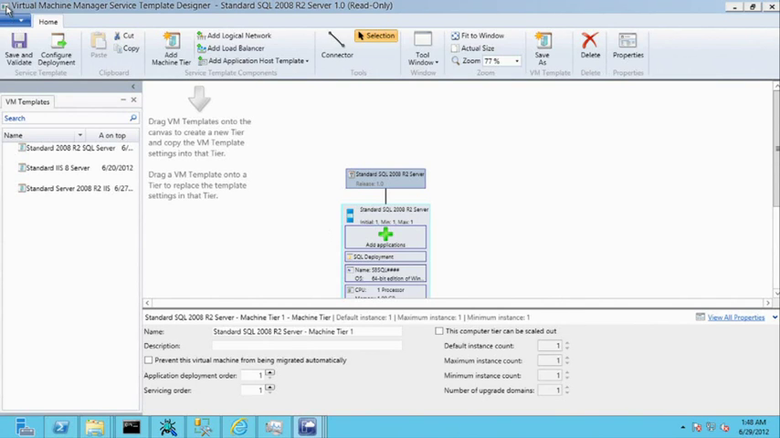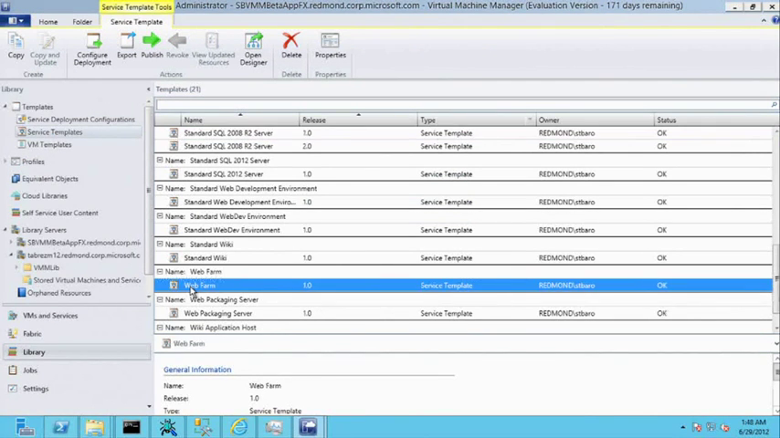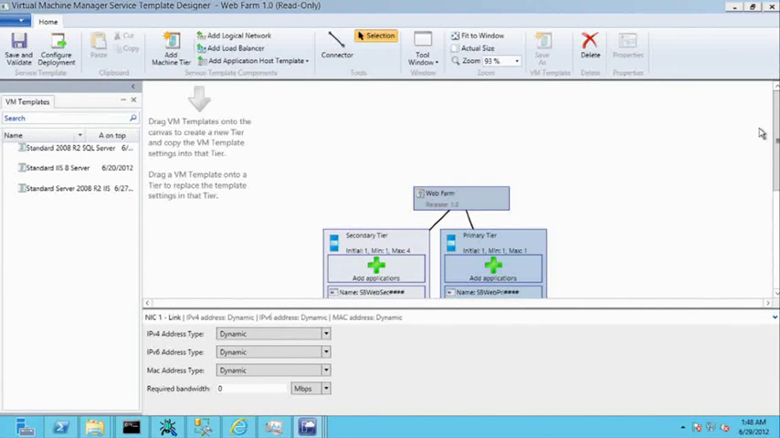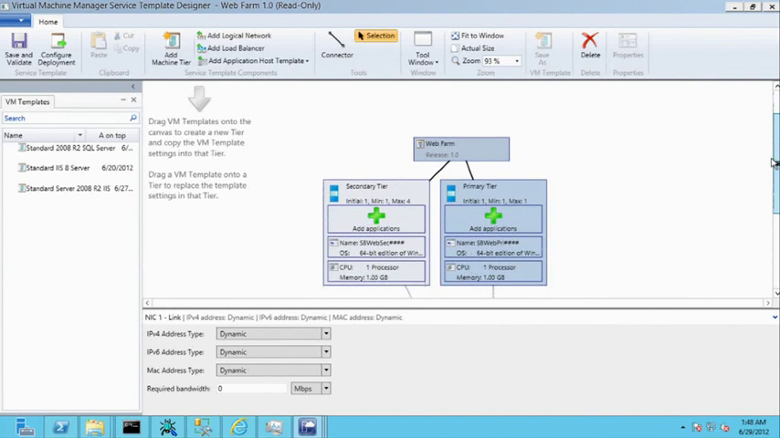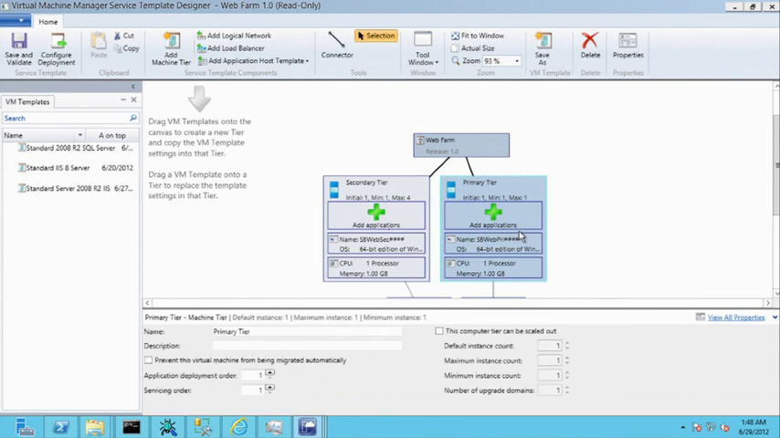The next template I'm going to show you is a 2-tier template that I use to create a standard web farm in my environment. So again, what you're going to notice is there's no applications for this template, but there are 2 tiers. So I have a primary tier and a secondary tier. Now I use this to deploy a web farm, framework-based web farm into my environments.